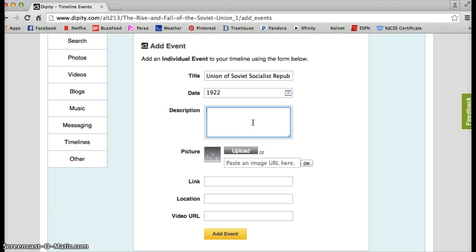So description is after World War I and the Russian Revolution, Vladimir Lenin is the first head of state of the Union of Soviet Socialist Republic. And I'm just going to add that that's the USSR.